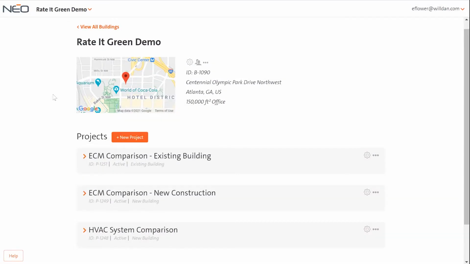So I'm going to flip over from the website here to the NEO tool. And what you're seeing now on the screen is really the beginning of the building definition page. At the top here, you can see we've got a location. This project is modeled in Atlanta, Georgia. It's 150,000 square feet.